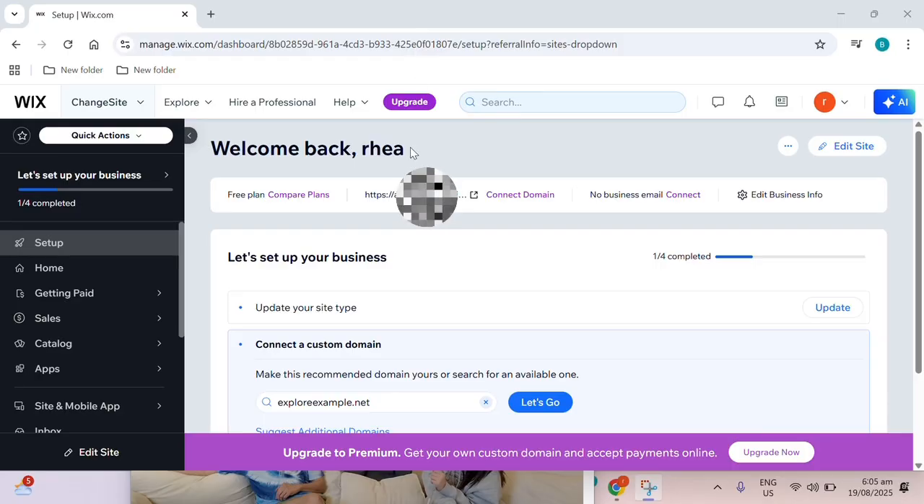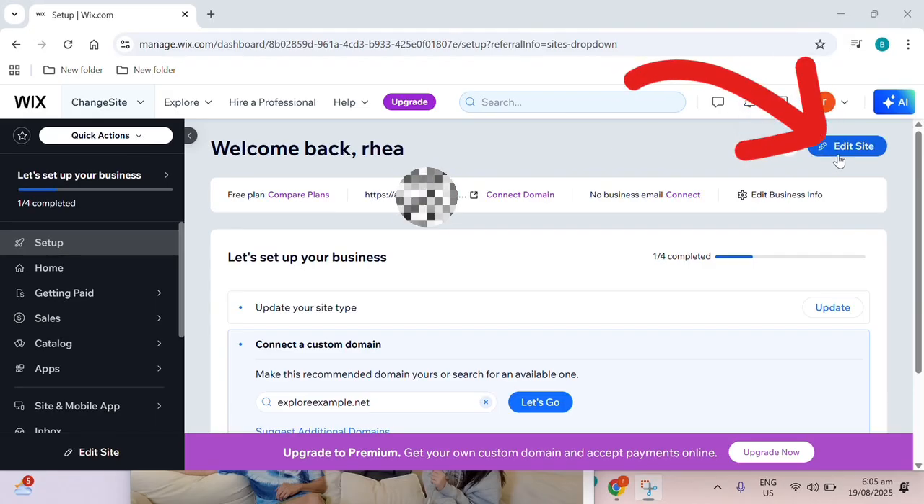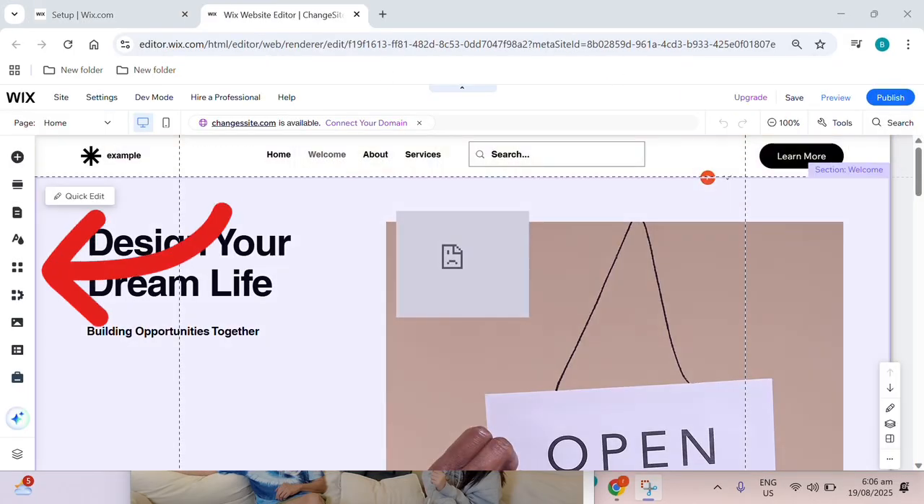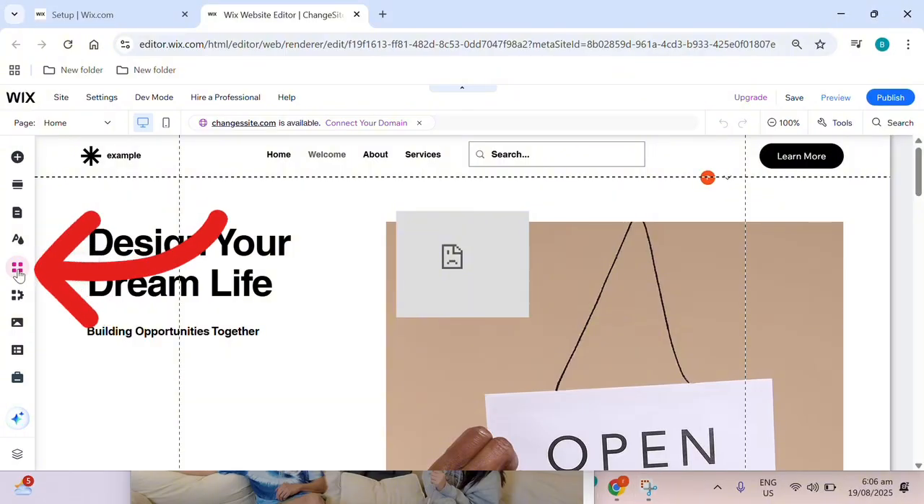Let's get started. First, log into your Wix website. Once you've logged in, you'll be directed to your Wix dashboard. Now that you're here, choose the site that you want to edit, then click on Edit Site. Once you're in the site, click on the Plus box to add apps.